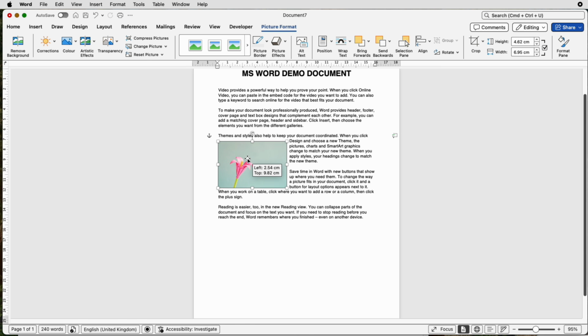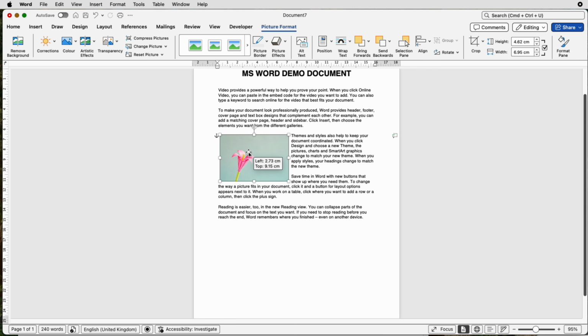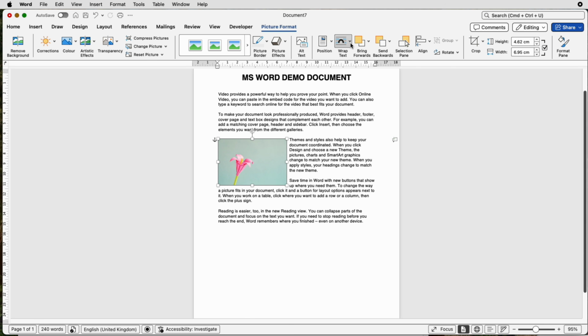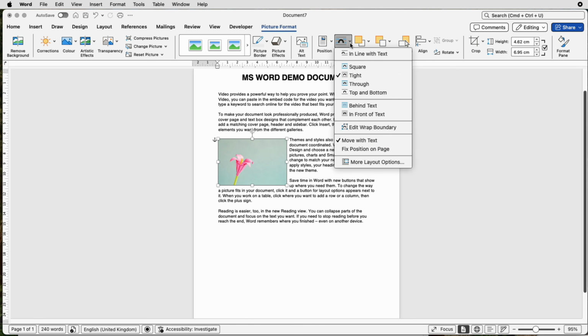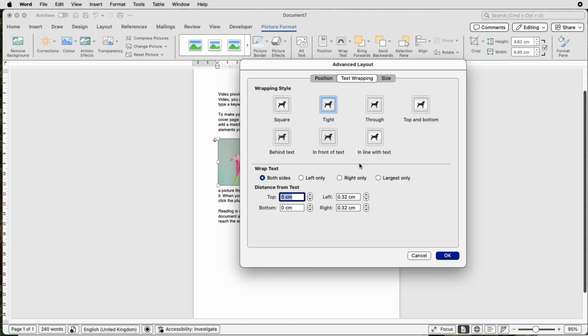In addition to this, you can see as I move this around, the text is very, very close to the edge of my image. Now the way to change that is to select it and go back up to Wrap Text and click on the drop down. Then go all the way down to More Layout Options, and then at the bottom here you can see it says Distance from Text, and you can adjust the top, the bottom, the left and the right.